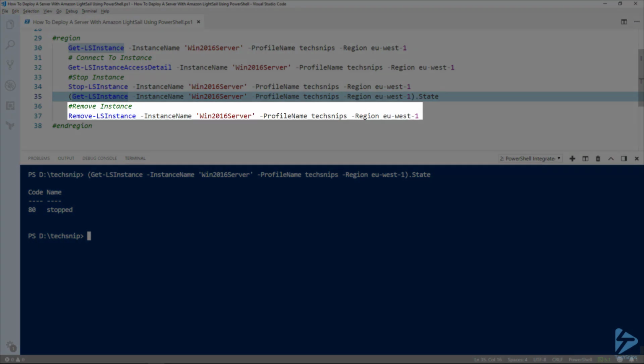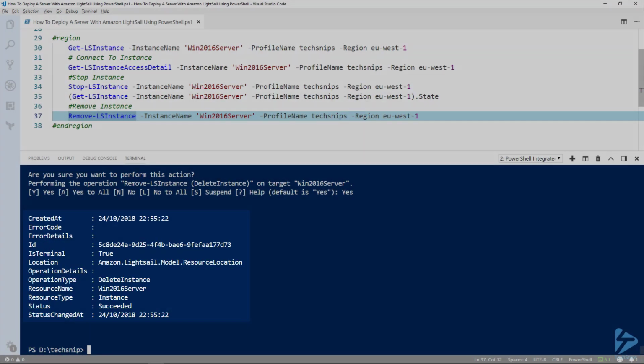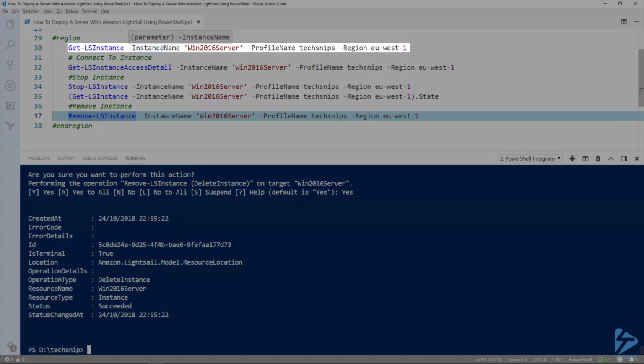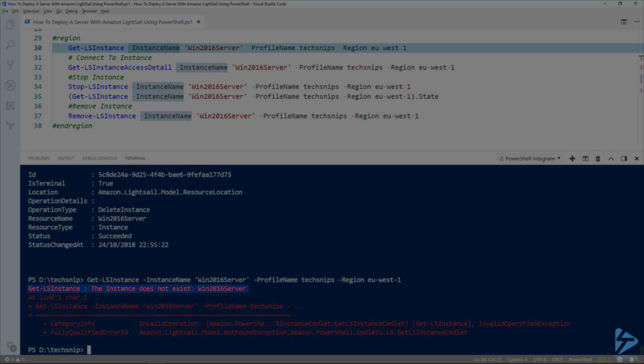So finally, if you want to remove the instance, by removing the instance you will no longer be billed for it. You can run the command Remove-LSInstance. So we're asked if we want to carry on with this operation. We'll say yes, and that is the instance deleted. Now we can check that by running Get-LSInstance again, and there you'll see the instance does not exist.